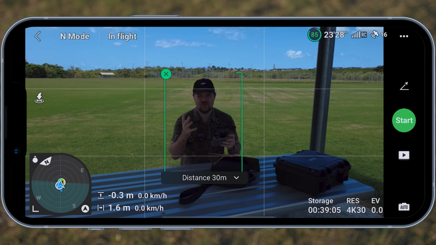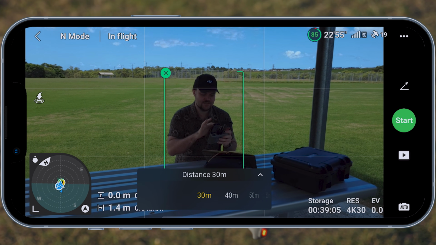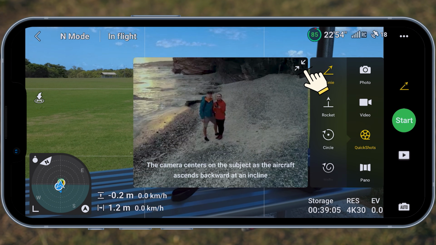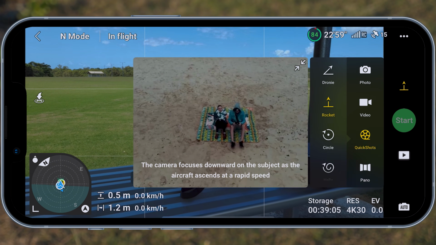So it kind of works like a tracking mode because it tracks a subject here. I can tap and adjust the distance as I see fit. And these are the different options. I can also press on the question mark, and this will give you a video to let you know what actually this mode is.